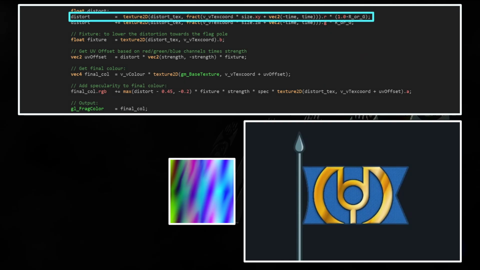The distort variable is now a float instead of a vec2, which means we'll distort the same amount in the x-axis as in the y-axis, and as you can see, we're taking a sample from the distortion map, but only from the red channel. And this is what the red channel looks like. It doesn't have to be exactly like that, but it has to be blurry, seamlessly tileable, and have more or less vertical lines or areas. And there shouldn't be any large pure red or pure black areas either.